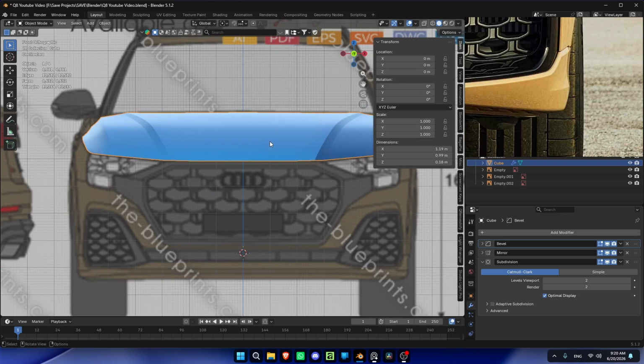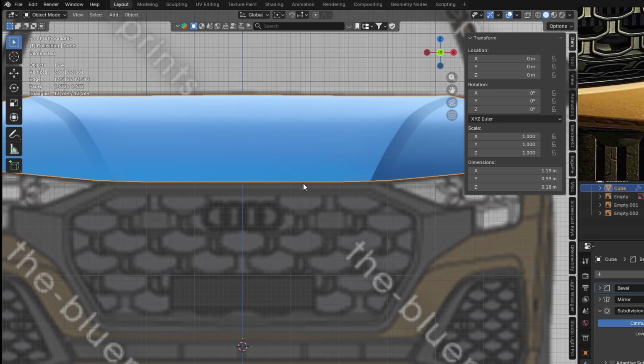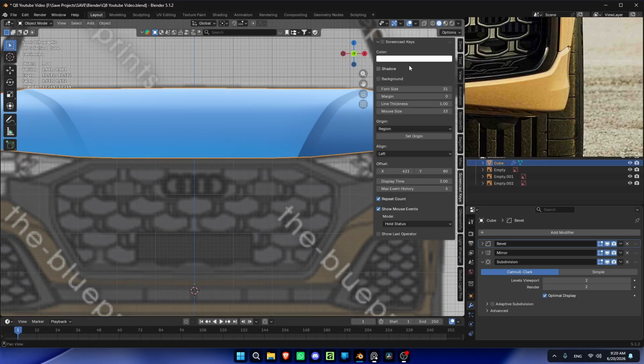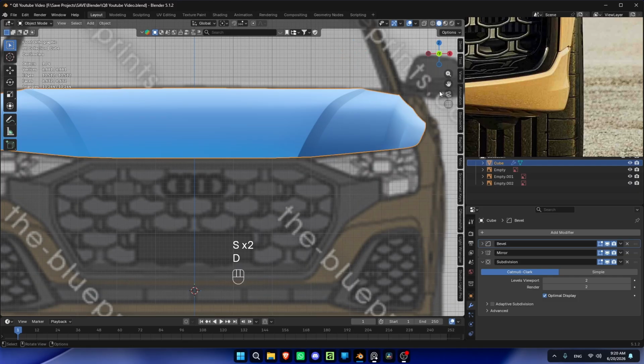So the first thing we're gonna do is to start from this part. So let's go. Let me just enable my screencast keys. You can see it. All right.